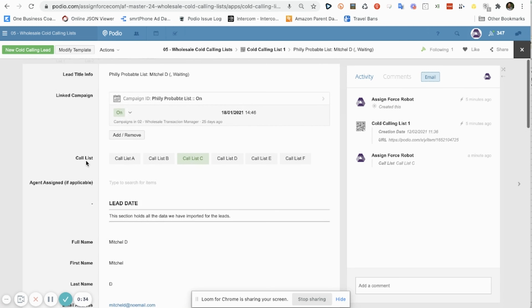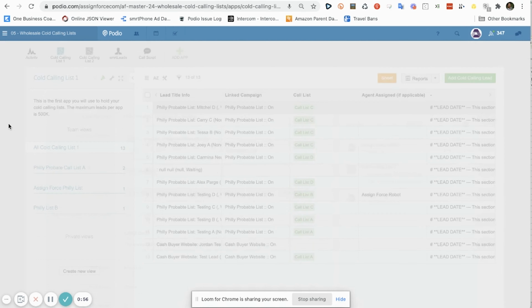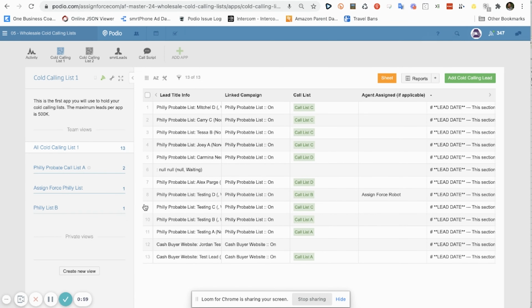The reason being is that a category field will allow you to basically filter by one variable only. So if I say, show me all the ones where it's call list C, for instance, it's going to show me all call list C's regardless of campaign. That's not usually what people want. Instead, what we do is we create a view using the segmentation of the data that we want.